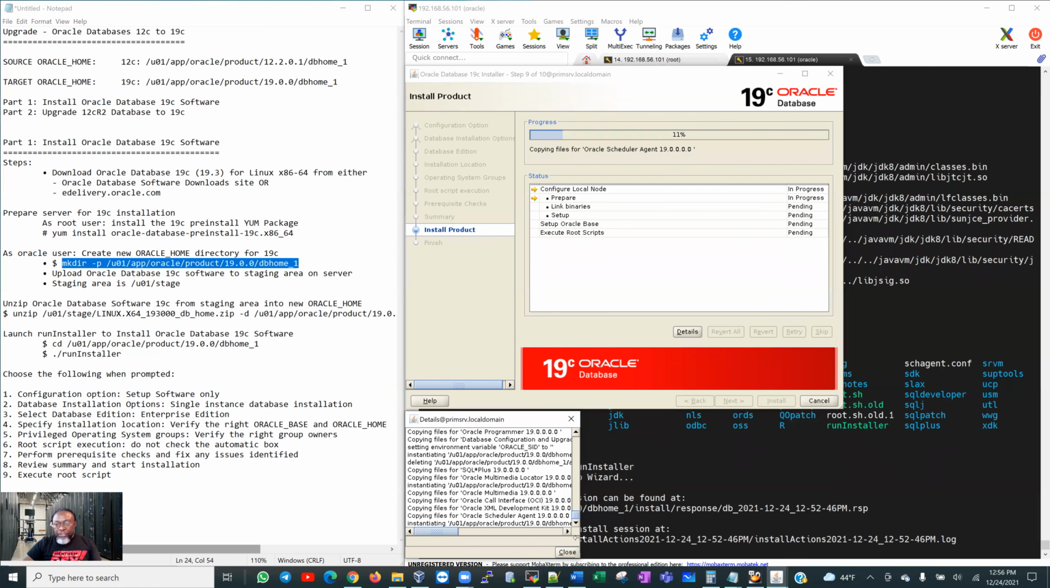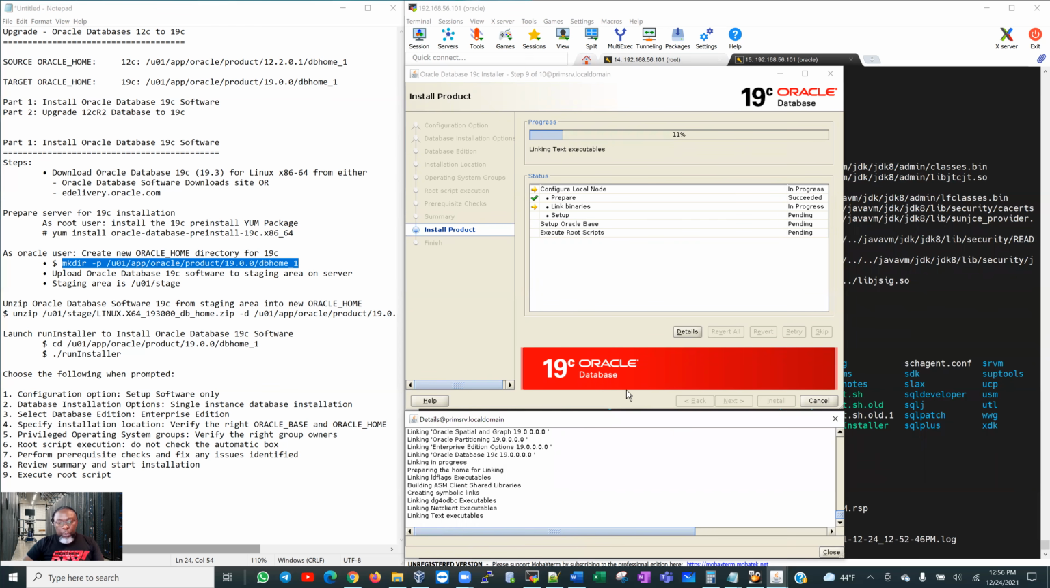This installation typically shouldn't take too much time. And in a little bit, we should be called upon to run our root scripts. Remember, we have to always read the instructions when they come up. Root scripts have to be executed as the root user. I'll pause the video here in the interest of time, and I would resume when we're ready to run the root scripts.